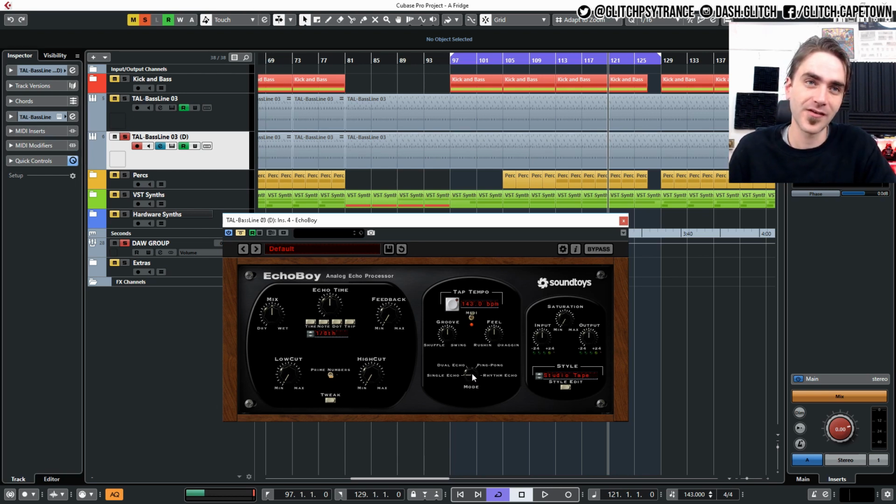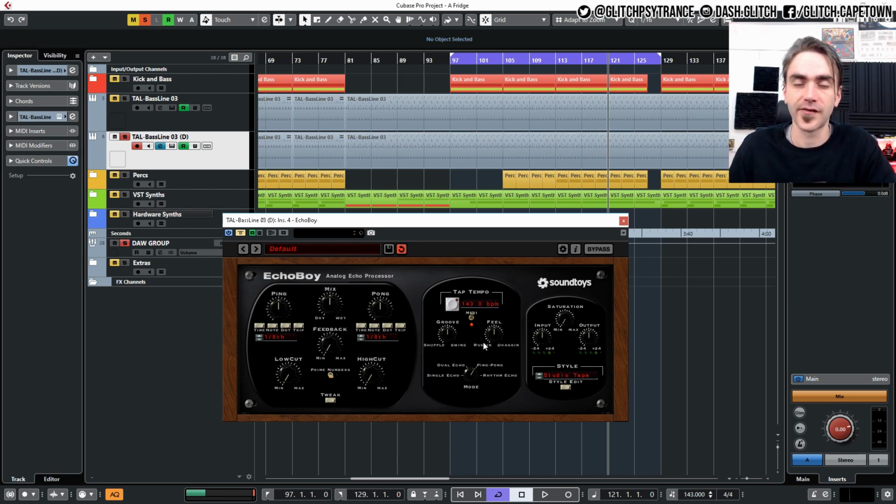So my favorite type of delay mode to use is ping pong. The reason is that it creates a center image of your dry sound, and then it staggers the pan of those feedbacks left and right.